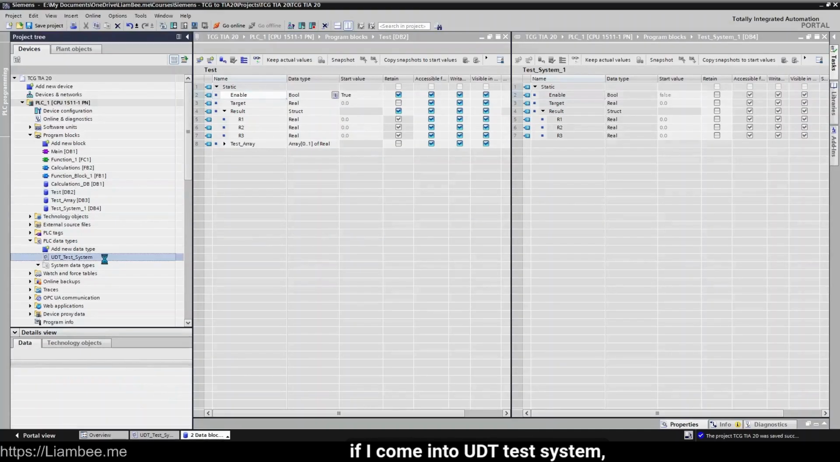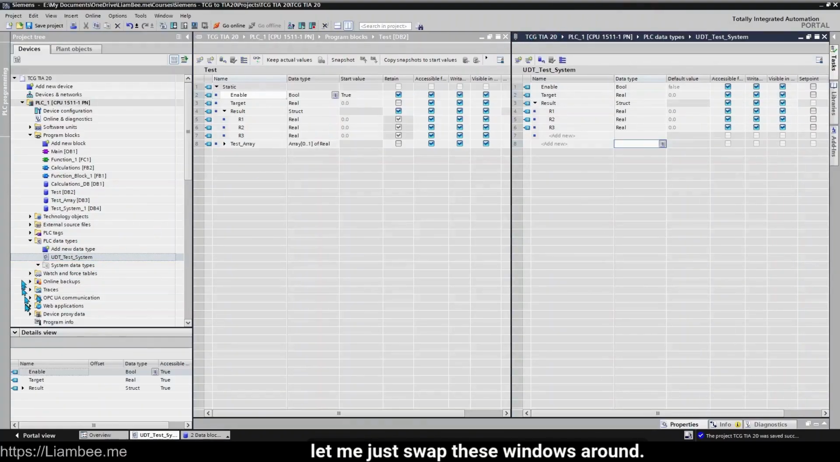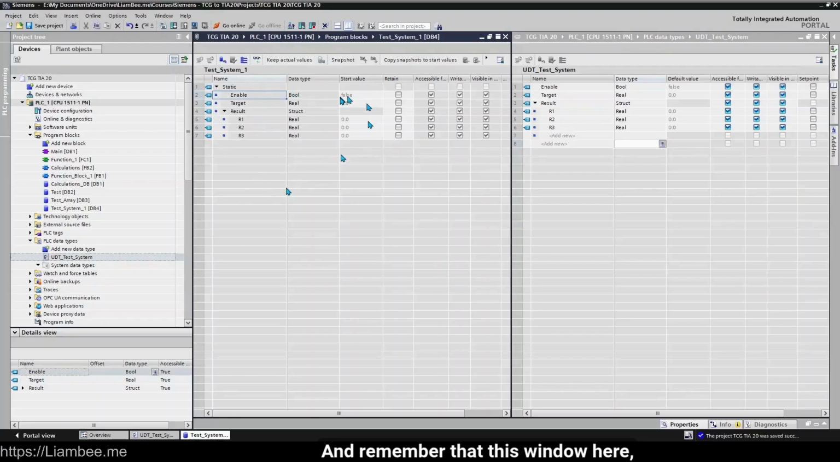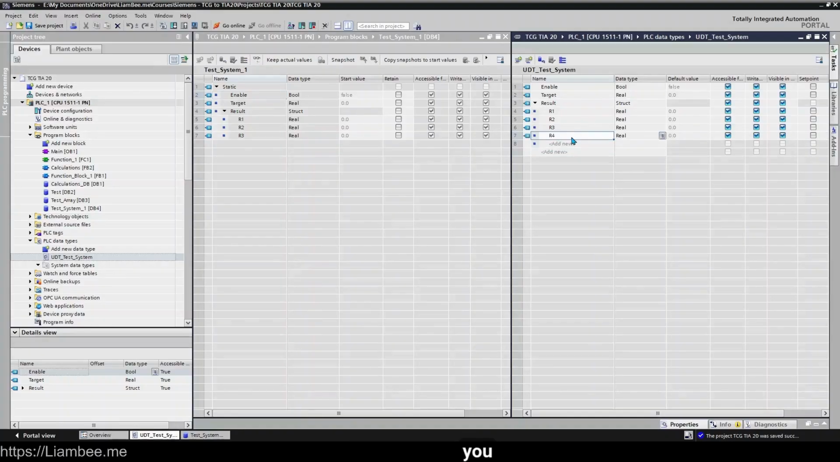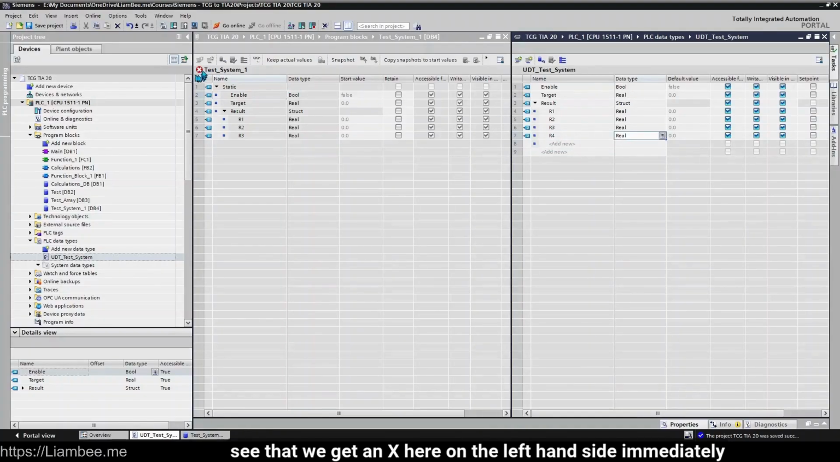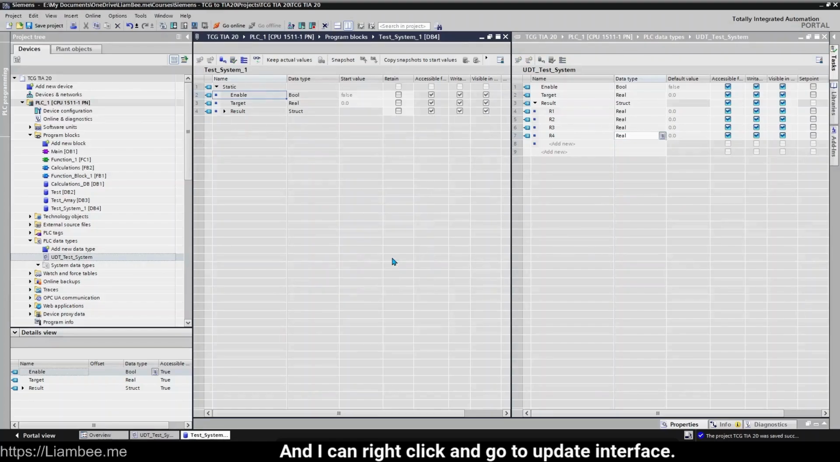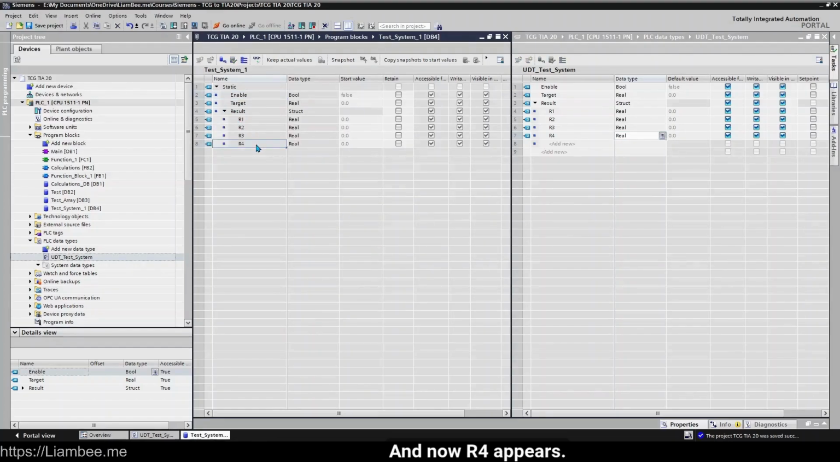For example, if I come into UDT test system, let me just swap these windows around. So here I have my UDT on the right-hand side, and I have our test system DB on the left-hand side. And remember that this DB is referencing this UDT. So if I go ahead and add an R4, you see that we get an X on the left-hand side immediately saying that something's wrong. This test system DB does not match the UDT it's associated with anymore. And I can right click and go to update interface, and now R4 appears.